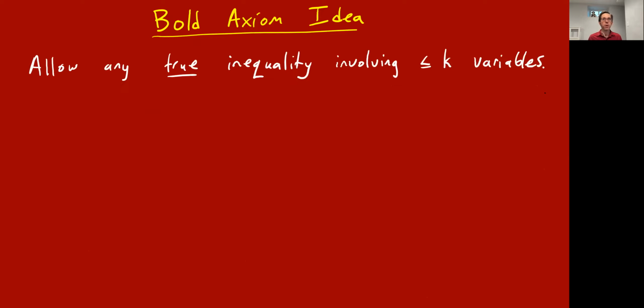So what we're going to do is pick a parameter k, and then I'm going to allow you as an axiom any true inequality that involves at most k variables. Think of k as a constant like 2 or 3 or 5. And what does true mean? True means it's a true inequality about 0, 1 valued variables.